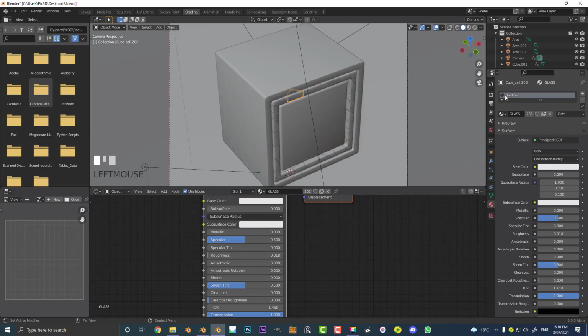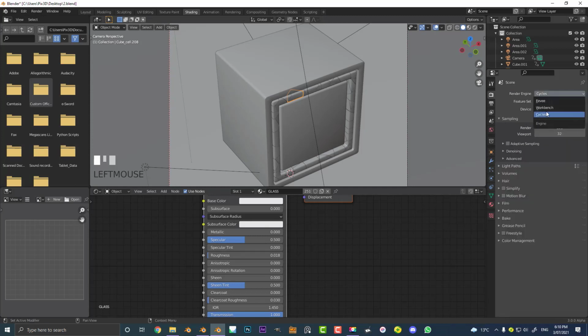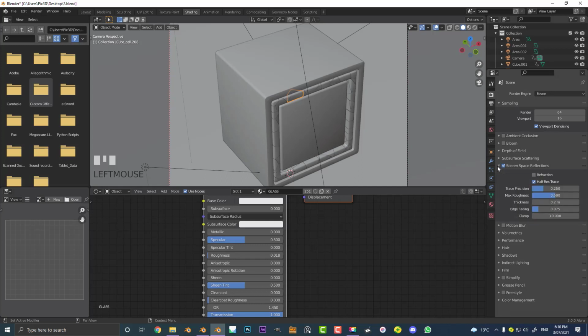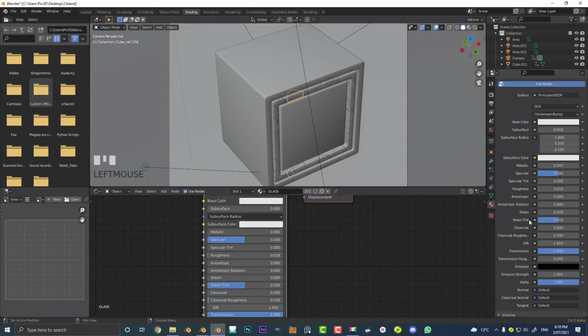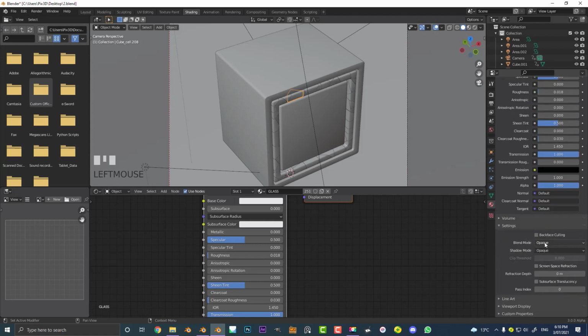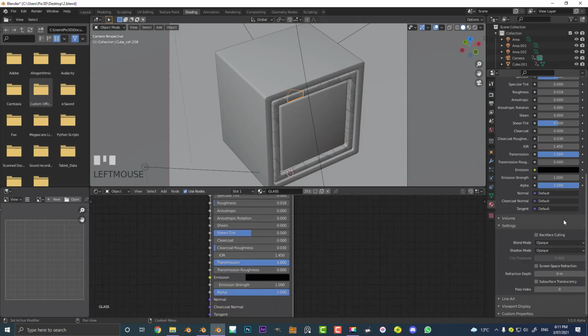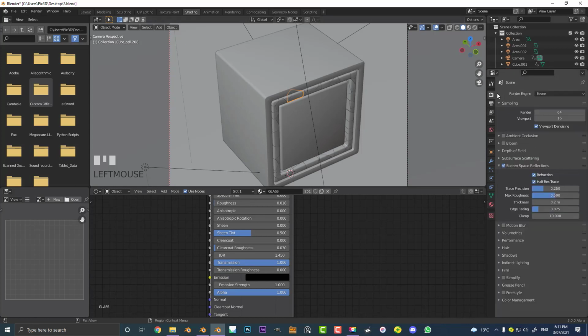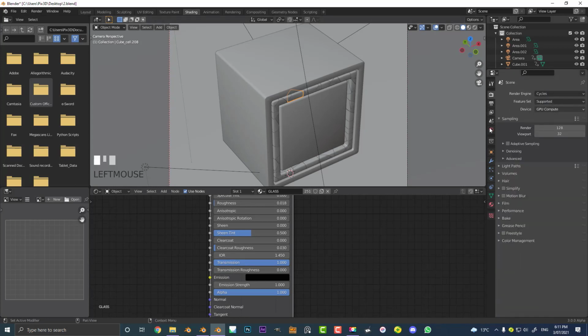Now, if you're working in Eevee and you have the Eevee settings enabled, you have to make sure you have screen space reflections enabled and make sure to enable refraction. Then under your materials for that glass, you need to make these alpha hashed and the bottom one alpha hashed and enable screen space reflections. Otherwise, you're not going to get this transmission to show. But I'm going to be using Cycles, so I'm going to keep it at Cycles.